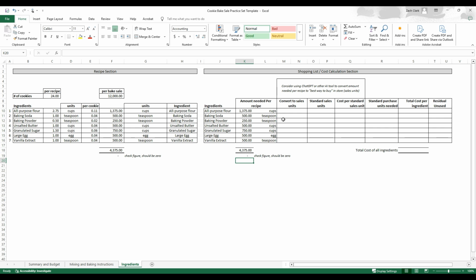Okay, now let's convert to sales units, right? So what that means is that you can't go to the store and say, hey, store clerk, I need to buy 1,375 cups of flour, right? Flour is not necessarily sold by the cup. And so what we need to do is to figure out what's an efficient way to buy this much flour, right? Which is a pretty significant amount, given that we are preparing so many cookies, right?